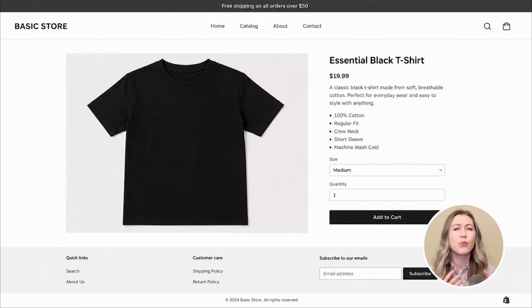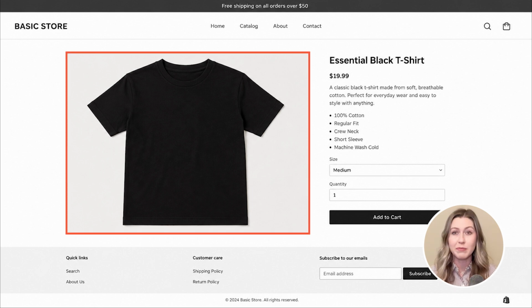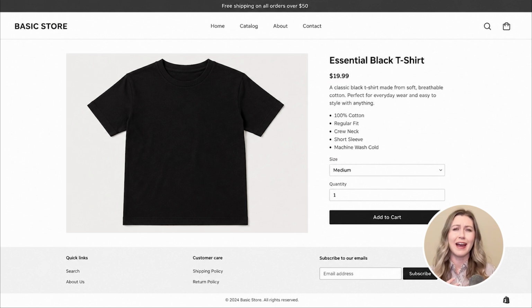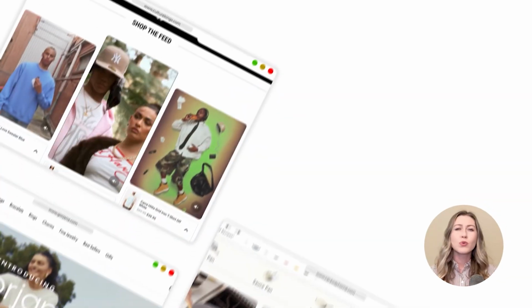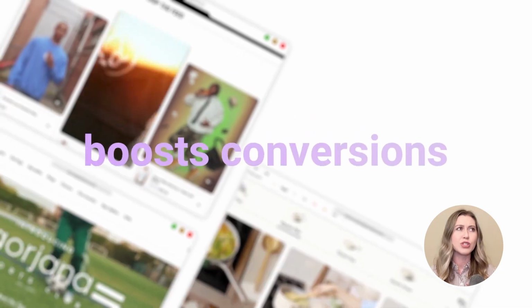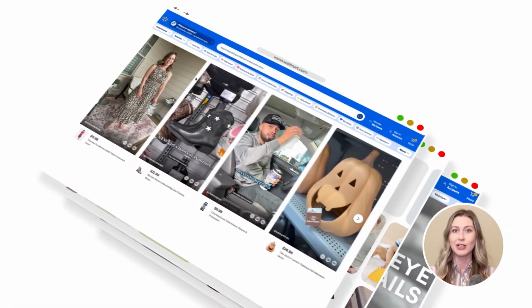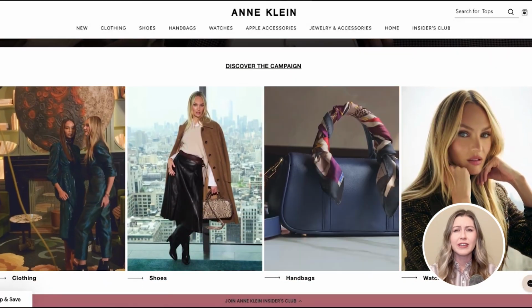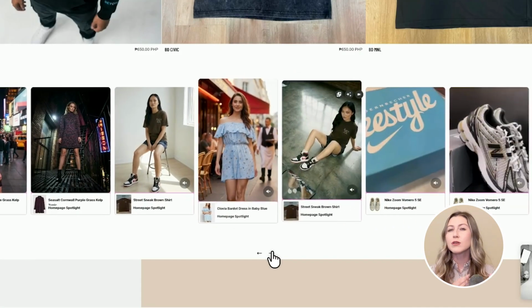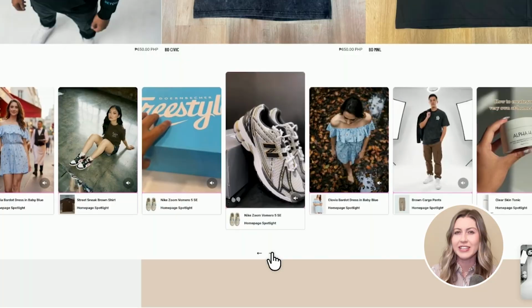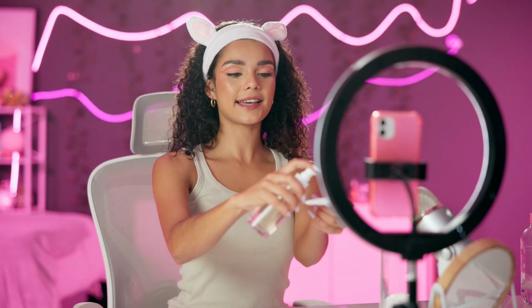Today, people are used to discovering products through content, so when someone lands on a Shopify store and all they see is a static product image, a basic description, and an add to cart button, the experience can feel flat. And that's where Tolstoy comes in. Tolstoy helps you add shoppable videos, UGC style content, and interactive video experiences to your Shopify store. So instead of your store feeling like a basic product catalog, it starts to feel more like a social shopping experience.